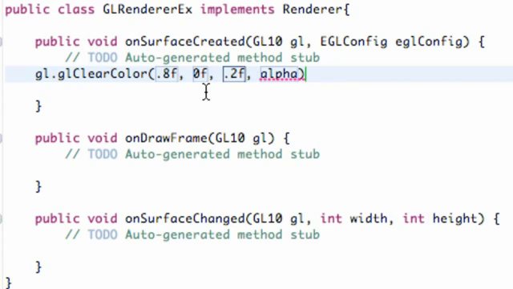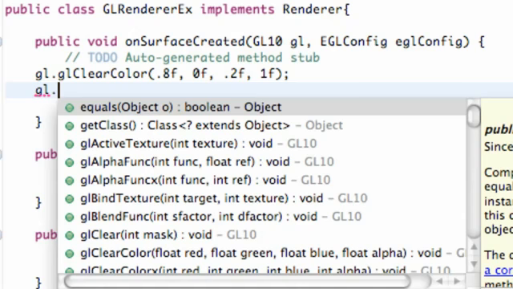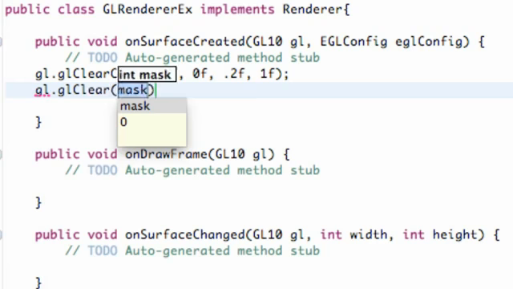So again, we can go from 0 to 1. And for alpha, we don't want it to be transparent, so we're just going to set it to 1. If you want a little bit of transparency, you can set that lower, and if you want a lot of transparency, set that to 0. Let's call the clear method that I was talking about, so we actually get to use this color. We're going to do that within our onSurfaceCreated just for example. We'll relate again to our GL10 object, and all we're going to do is say gl.glClear, and it takes a mask.